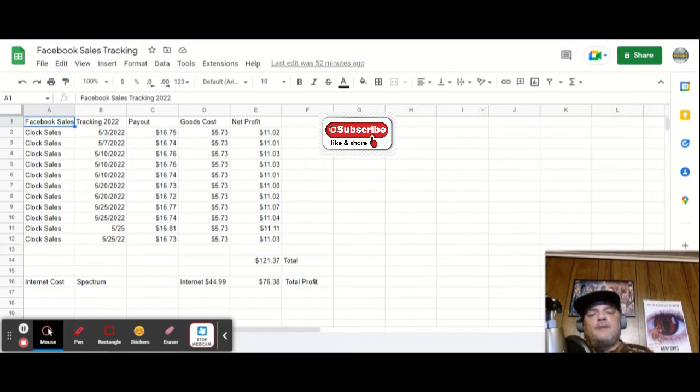Then I have payout. Payout is what Facebook paid out to me. As you can see on the first one, I have 5/3/2022. Facebook paid me $16.75. That's what they paid out to me. And then I have the goods cost, which is the cost of my product and my shipping and packaging. Basically, I pay 85 cents for boxes off of eBay. So I take that 85 cents plus my cost of goods, and that gives me a total of $5.73. And then right after that is where I put my net profit. My net profit on that order is 11.02.